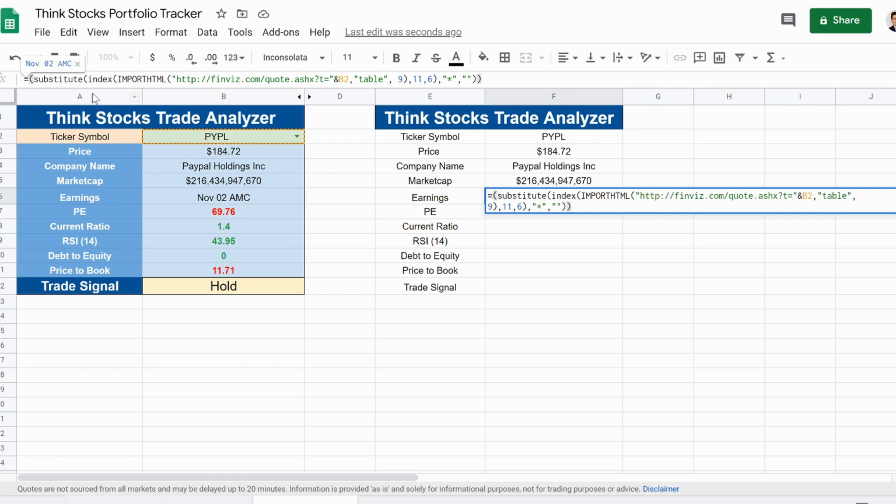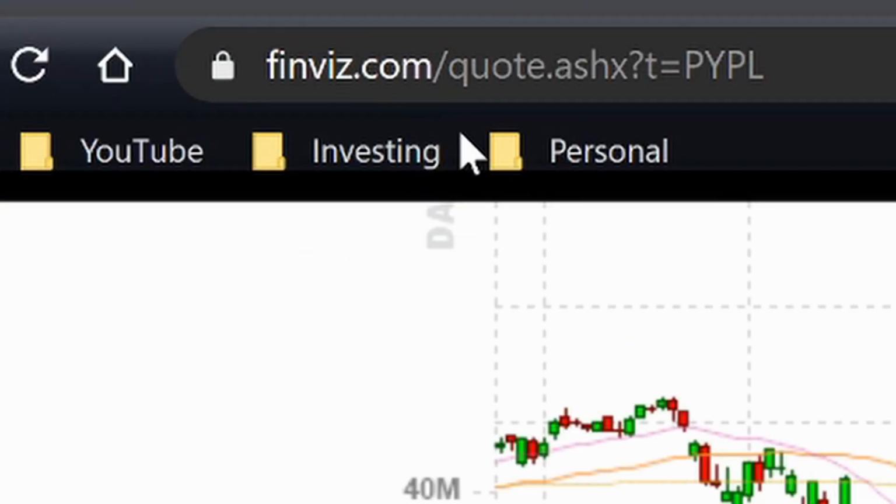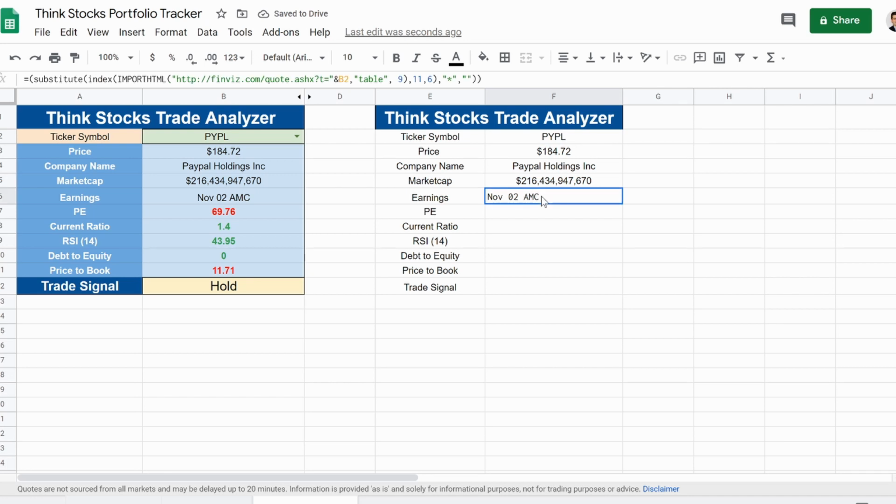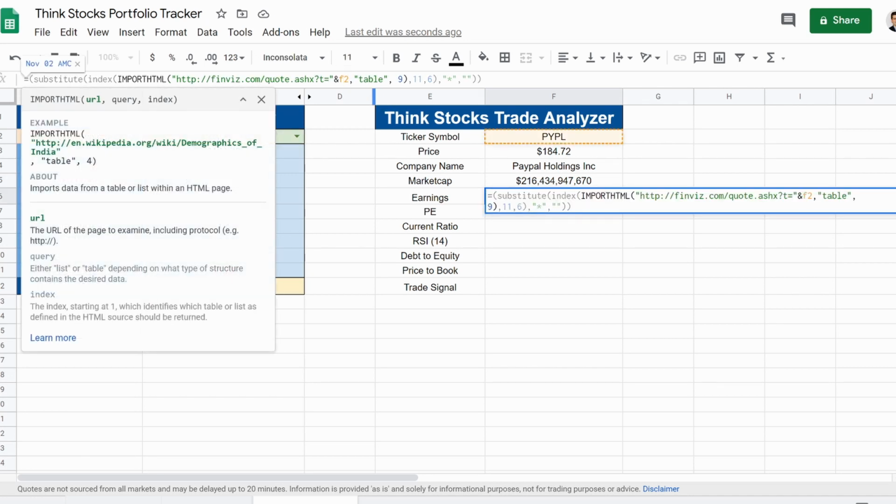But what you're doing here is equals index import HTML. So we're pulling from a website. Which website? Well, we're going to type in open parentheses finviz.com/quote.ashx. If we go here it is. This is what we're pulling. finviz.com/quote.ashx?t= but we're not putting in PayPal because it's going to be dynamic and we're going to want to change it. So we hit equals, quotations, ampersand, and then we choose the cell here. We don't want to pull from this cell. We actually want to pull from that cell. So that's what I'm going to have to change. I want F2, so I'm going to change that B to an F. Okay. And then you're going to want to do comma, open parentheses, table, close parentheses, comma.